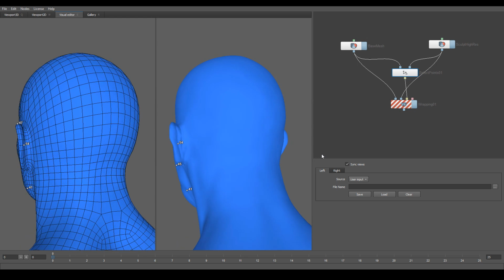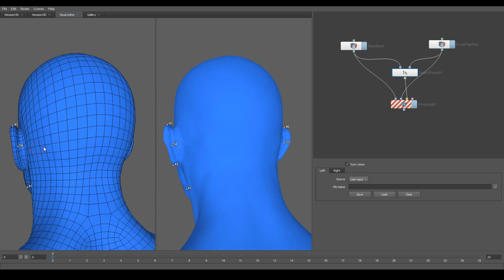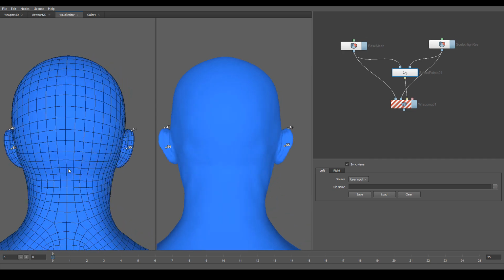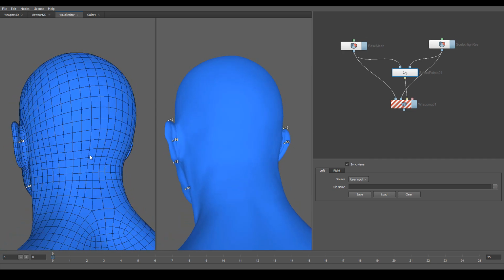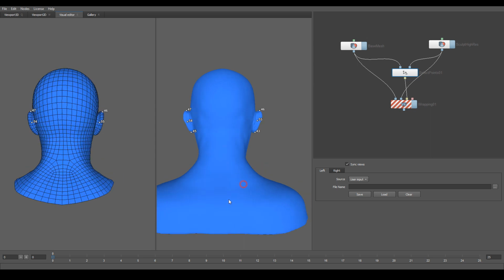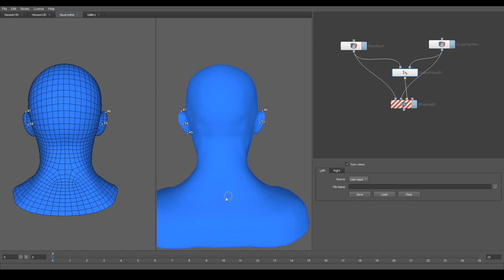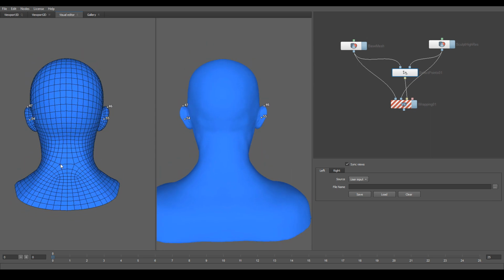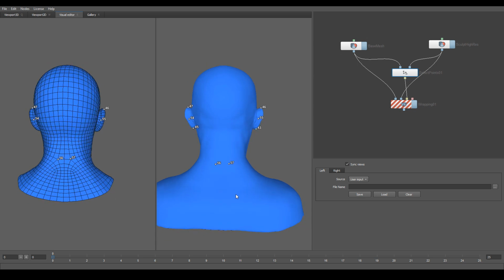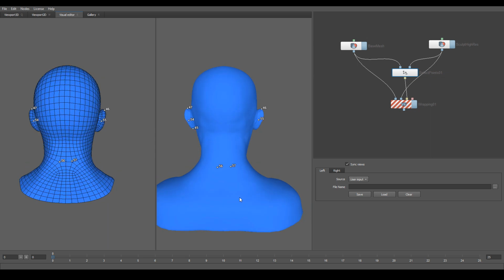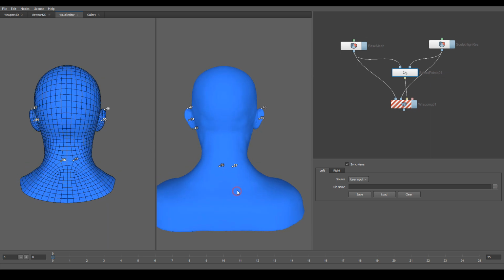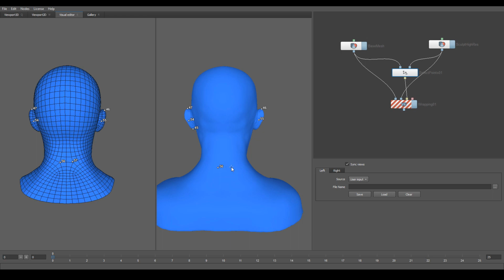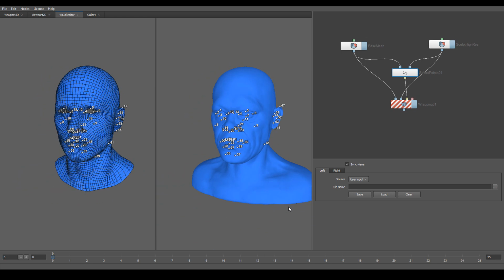Okay. And then it'll be nice to have this, the back, where it's supposed to go, the topology. All right. Cool.